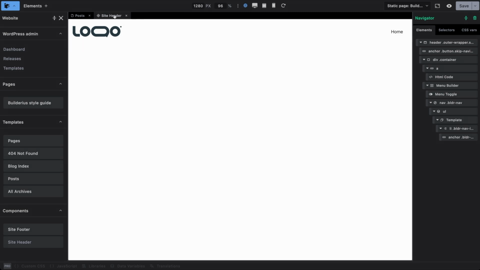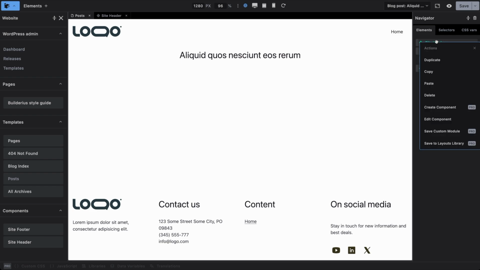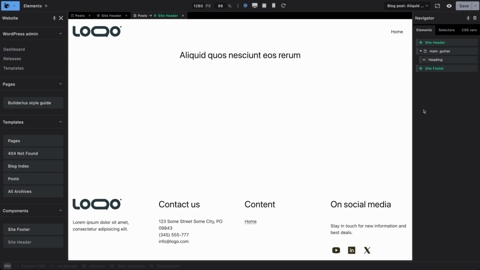However, let me close those tabs and go back to posts, and I will show you how else I can open this component. In the posts template I have these two components used, header and footer, and for instance I would like to open the same header. So I click the right mouse button on this element and choose edit component, and now a new tab is also created for the component, but it has a slightly different visual. Here it says posts, then an arrow and site header.